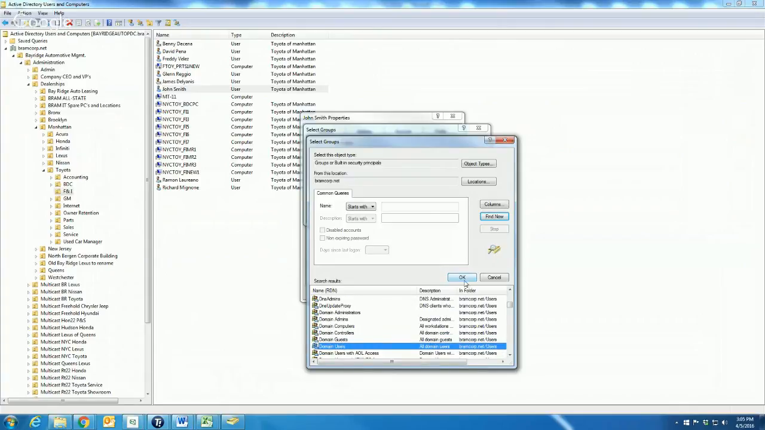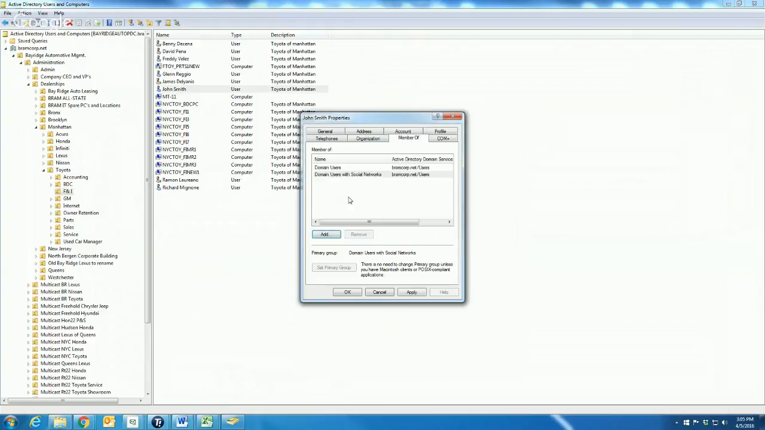Now, what you've got to do, he's still not done. You have to click on the Domain Users account and make that his primary group. Right now the primary group is still Domain Users social media. Set that as the primary group, go back in here and remove it. Done. Now, do you think I should set everybody up as just domain users?